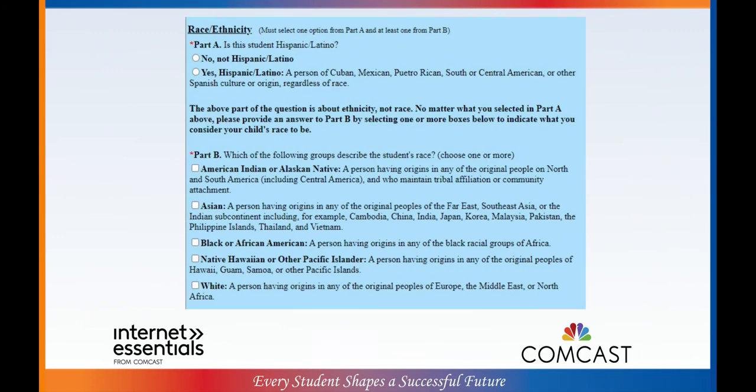In the next section, you will enter your race or student's race slash ethnicity information. You must select at least one option from Part A and one option from Part B. Part A asks, is the student Hispanic or Latino? No or yes? Part B asks, which of the following groups describe the student's race? Choose one or more. So the first box is American Indian or Alaskan Native. The second box is Asian. The third box is Black or African American. The fourth box is Native Hawaiian or other Pacific Islander. And the fifth box is white.